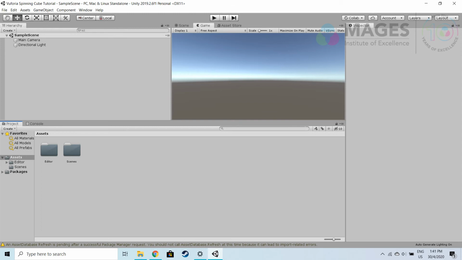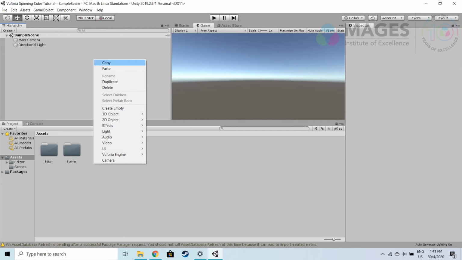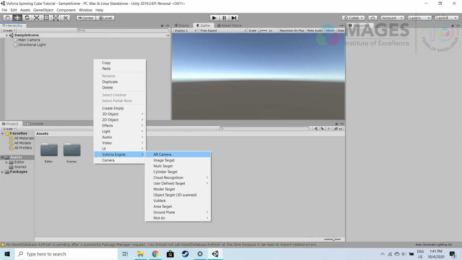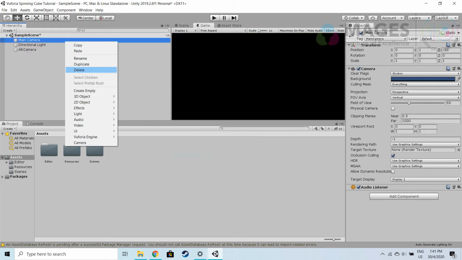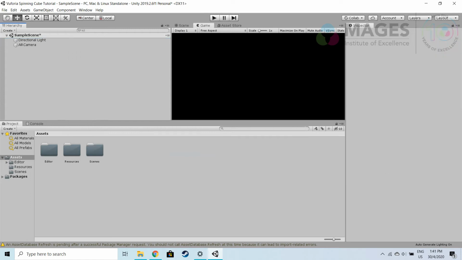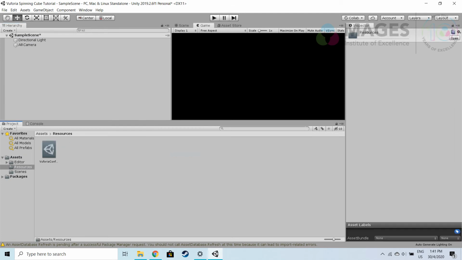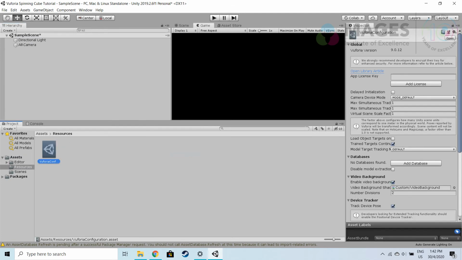So one thing before we create the license key is right click Vuforia engine and click AR camera. So delete the main camera from the hierarchy. So you'll notice that there's a new folder over here called resources. So when you click on it, there'll be a Vuforia configuration. This is where we'll use to paste the license key into.